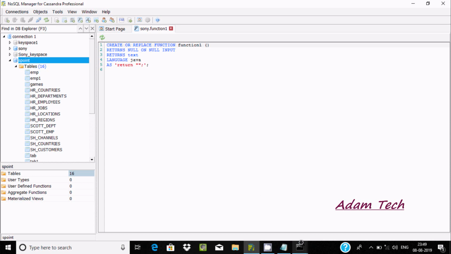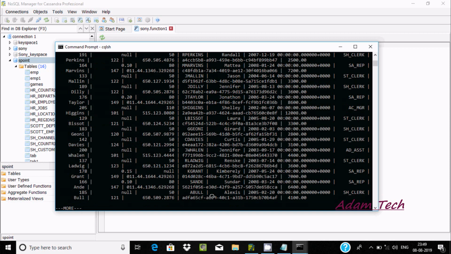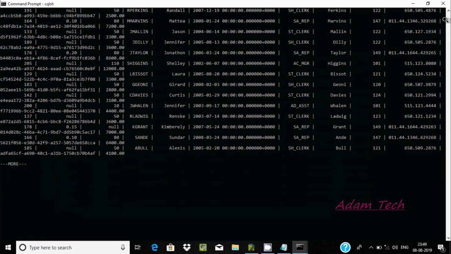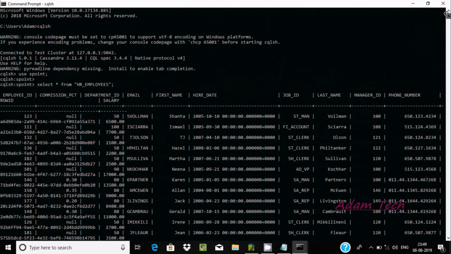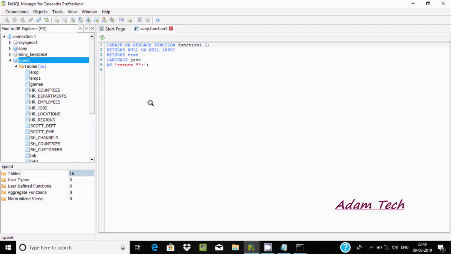Now let's use the keyspace here. If you execute this query, select * from the table, and press enter, it displays all the records inside employees. Here you can find first name and last name at this place. Here it's looking bigger, so let's use Cassandra here.